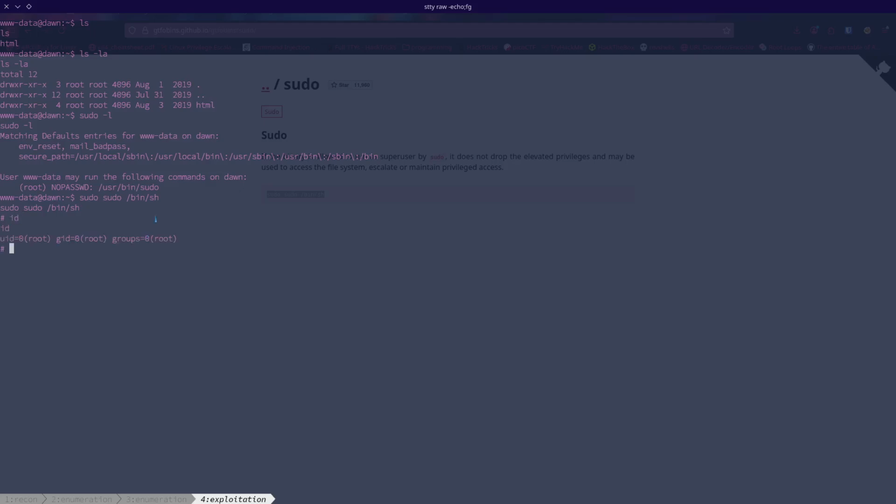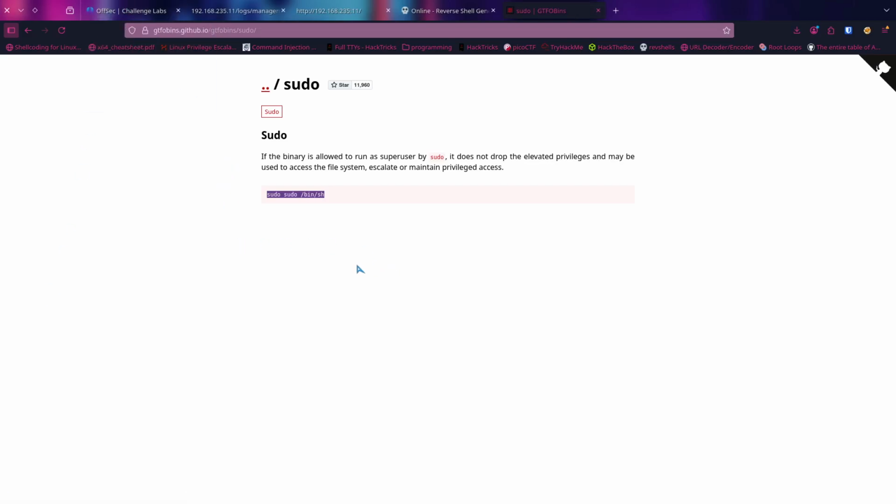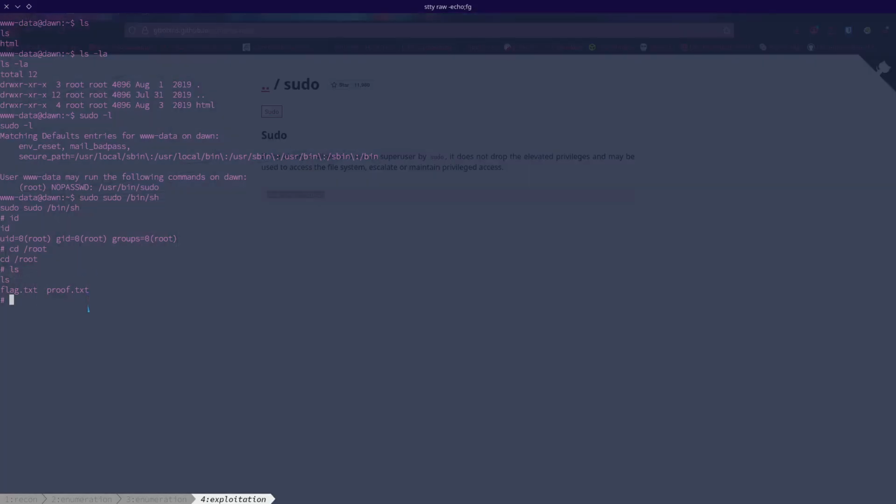If we do id, we're root, basically. And we just go to root, and from here you could get the flag and get the user flag as well. So this is basically how I solved Dawn. It's a fairly easy box, and this particular machine is on OffSec. I know it's not super popular like TryHackMe or Hack The Box, but it's made by Offensive Security. So it's pretty useful, and they have some pretty realistic CTFs on the site.